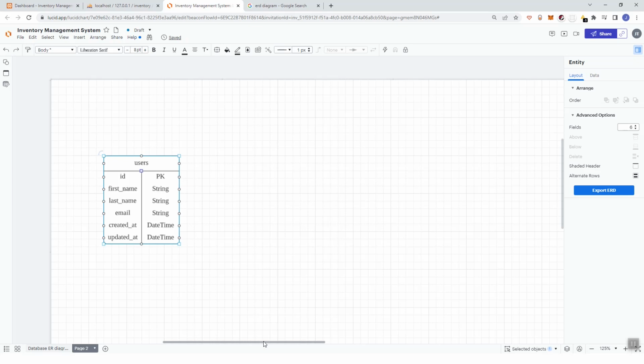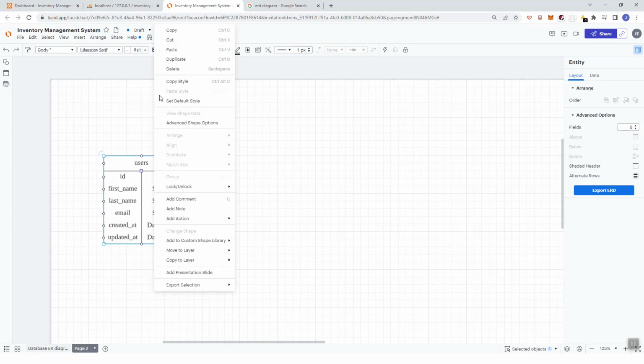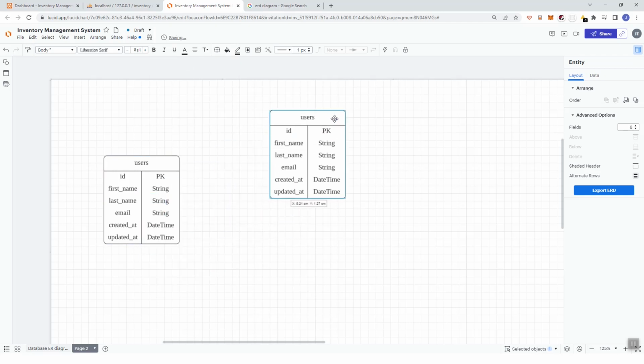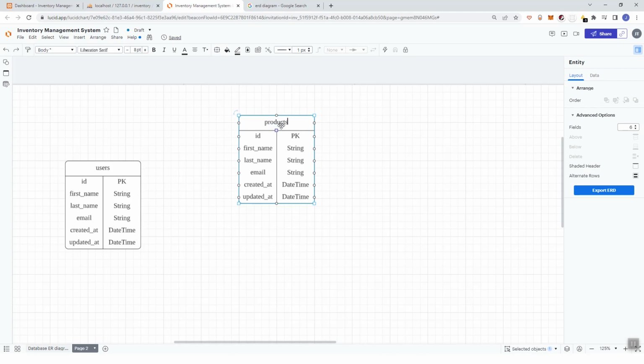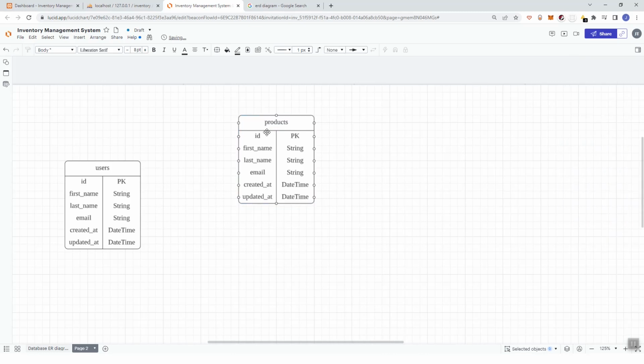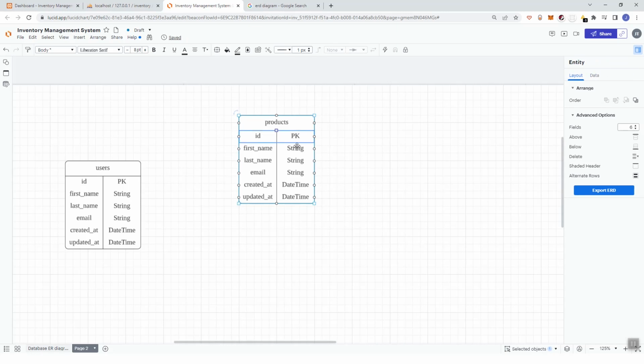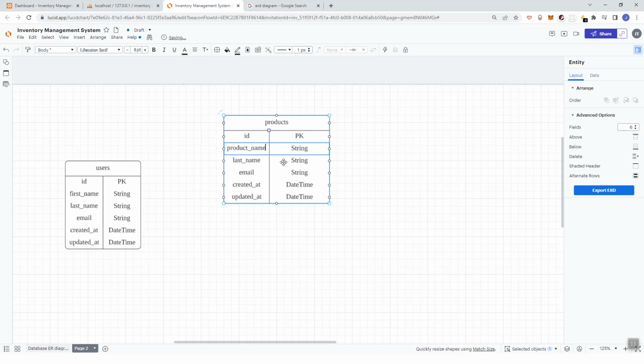So we also need to store data for our products. So I'll just duplicate this one, then update some fields. So call this one products table or entity. So the same thing, we have the ID and it's the primary key. Then here just update the first name to be the product name. So it's a string.